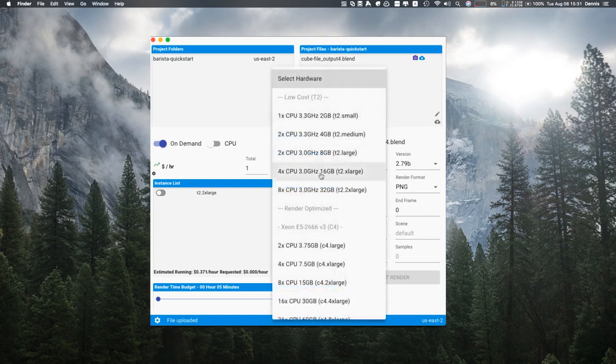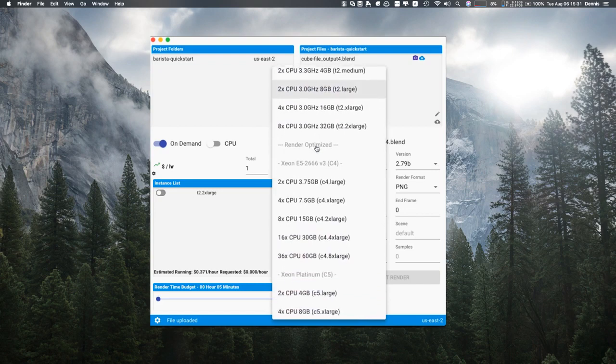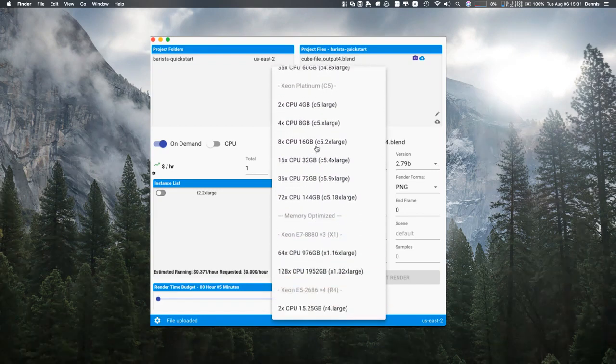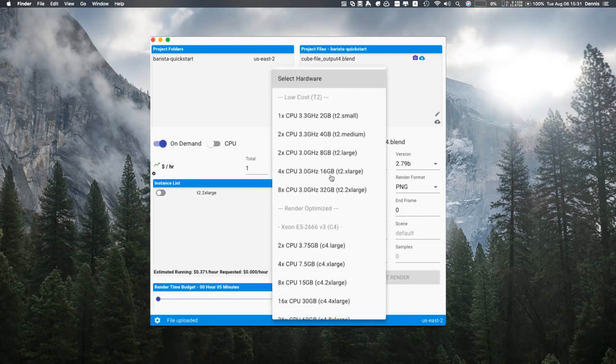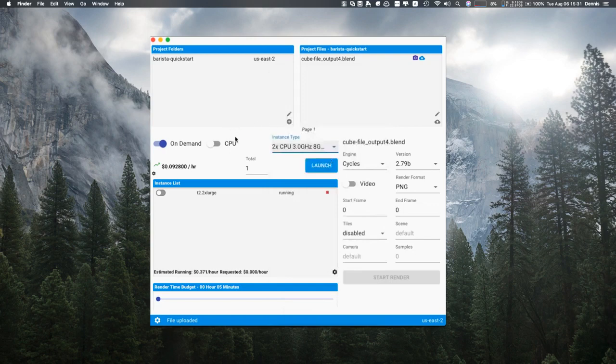If we look at the list of hardware here, it's separated in low cost, render optimized, and memory optimized. Low cost ones are, of course, very low cost. So let's go ahead and choose this T2 large. As you can see, this particular instance with the 2 CPU, 8 gig, it's at 9 cents an hour.